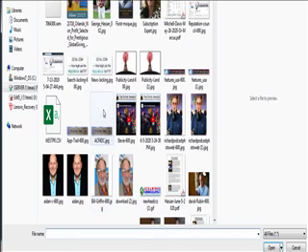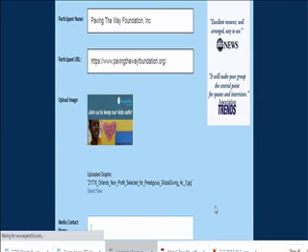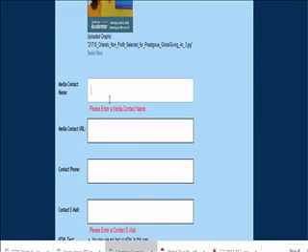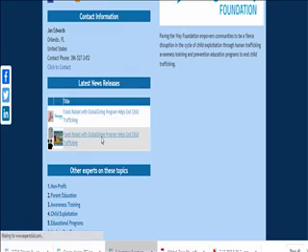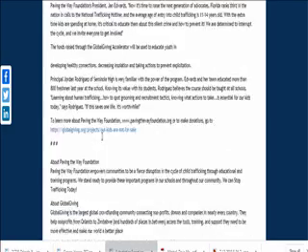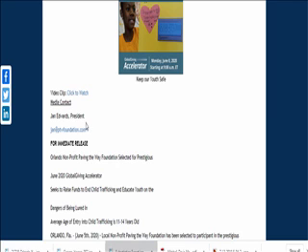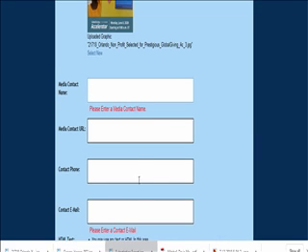Now I want to go pick up an image, and this is the image from the news release, so I'll pick that up, put that image in. And then it comes down and asks for the media contact name. Well, I know in this release, the media contact is Jan Edwards. So I'll pick up Jan Edwards. And I'll make Jan Edwards be the media contact.